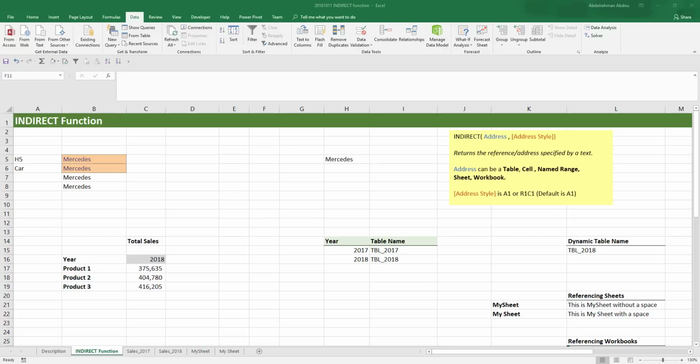Okay guys, so that's it for the INDIRECT function. And let me note guys that the INDIRECT function is not a very easy function to get the hang of, so you'll need to practice using it a lot to be able to get the hang of it.